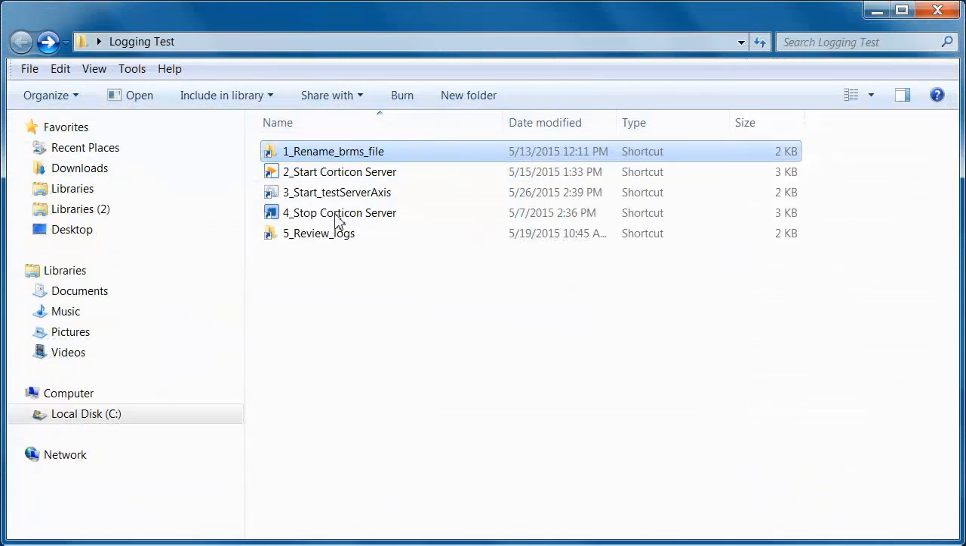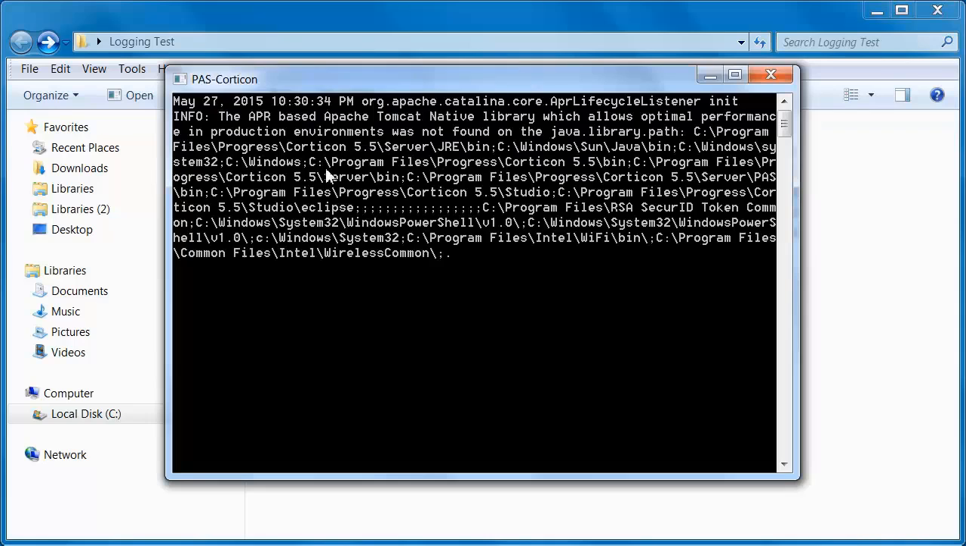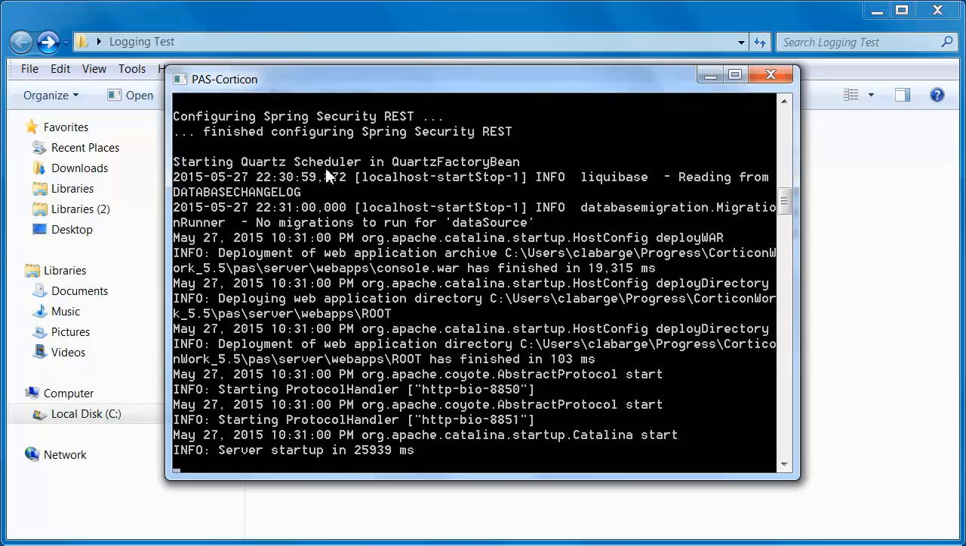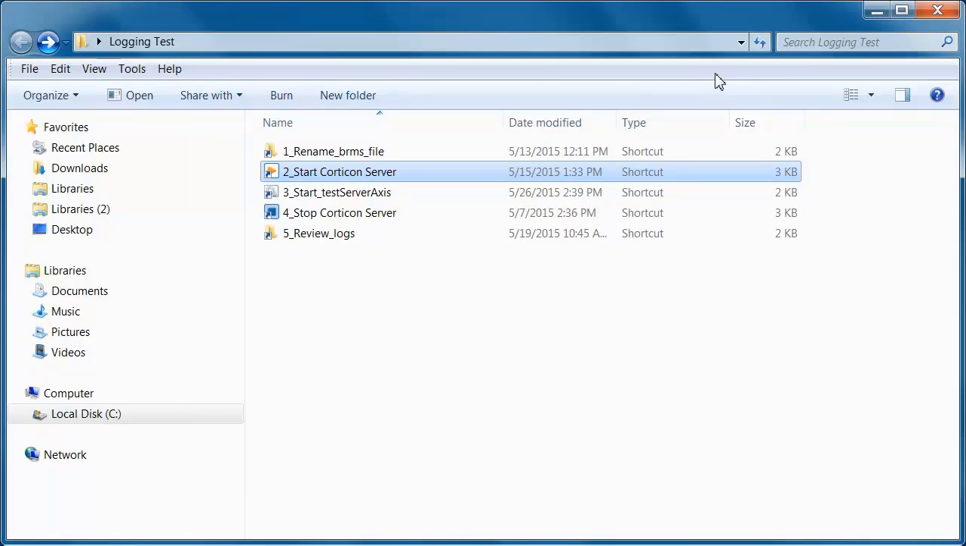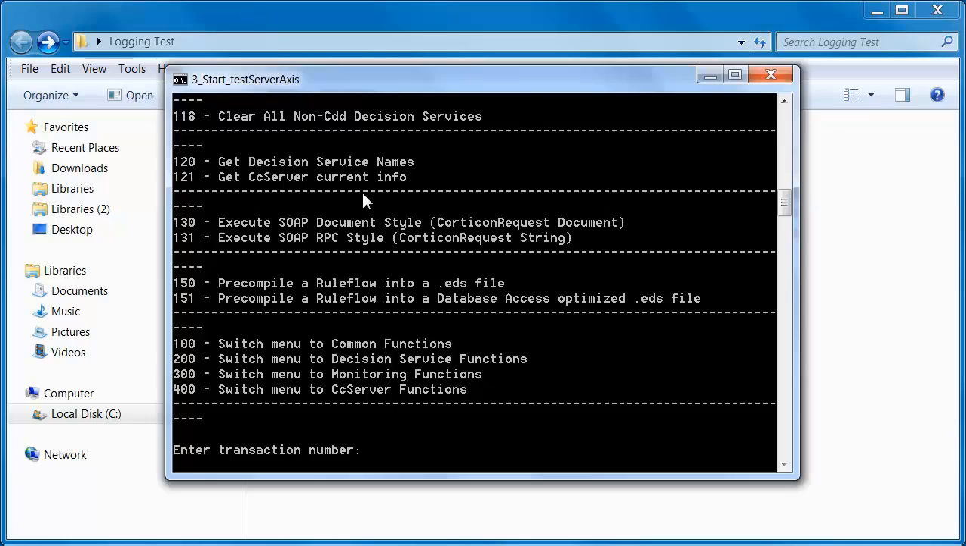The next step is starting the server. Waiting for a server startup message to appear. Step 3 is launching the testing script, testserveraccess.bat, that is shipped with the product. Enter 131 to send a test file to the process order decision service.